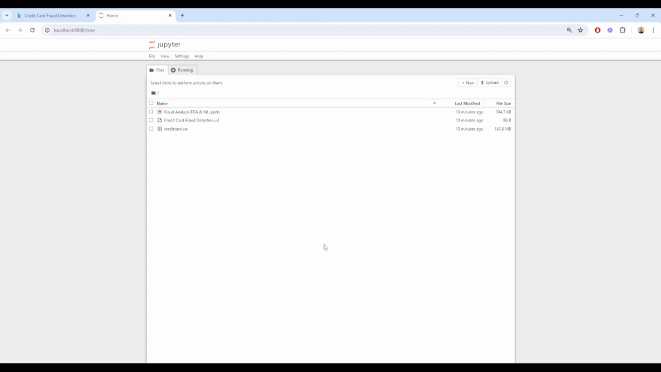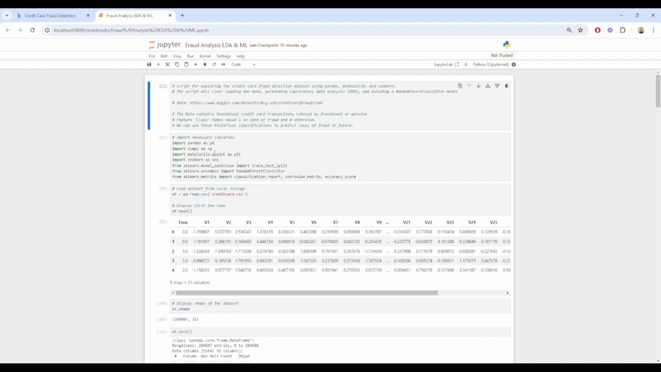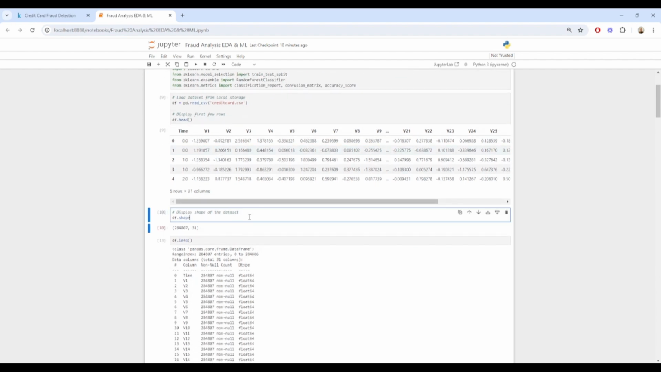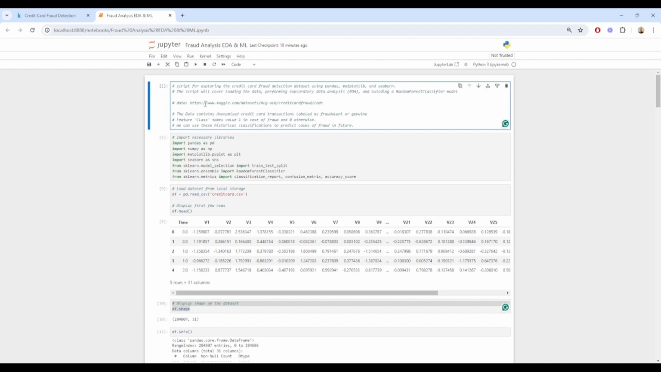As I said, the entire notebook or script, this .ipynb file, I've already done. So let's open that up. And you can see here, everything is explained in a lot of detail with these code comments. This script is for exploring credit card fraud detection using pandas, Matplotlib and Seaborn. It'll cover data loading, performing EDA, and building a random classification model, which is a type of machine learning algorithm. Here's again where you'll find the dataset.